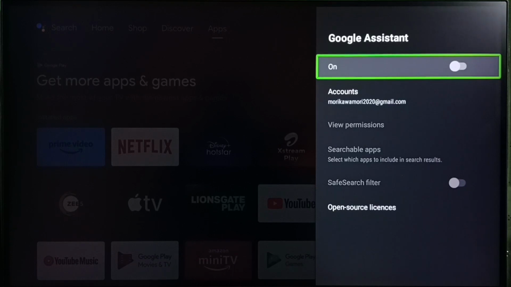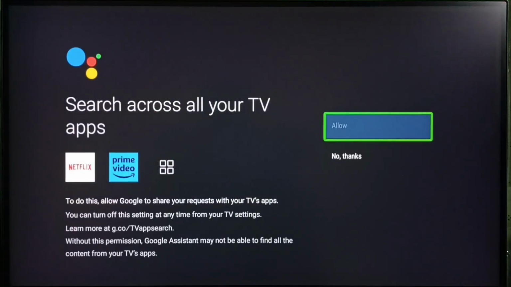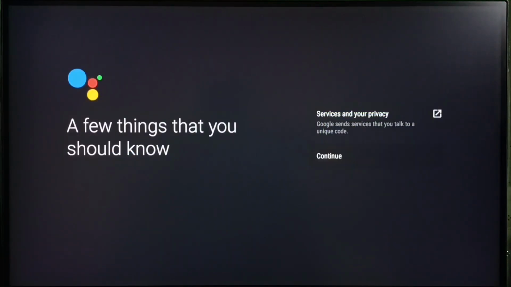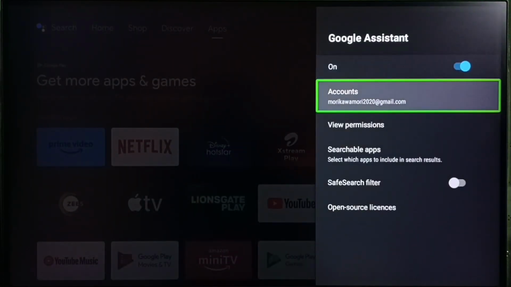Just press OK button or select button on the remote, then select continue, select allow, select continue, select yes, done. This way we can turn on Google Assistant or voice control.